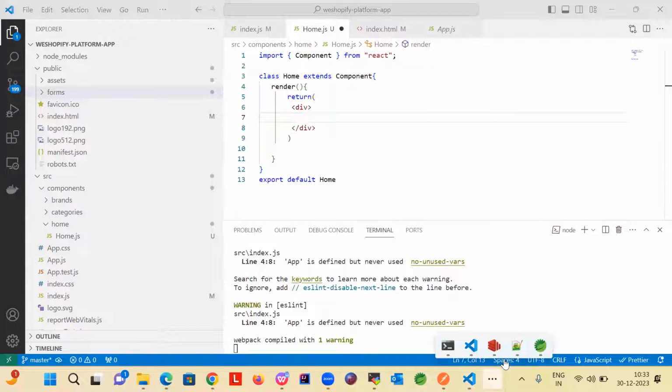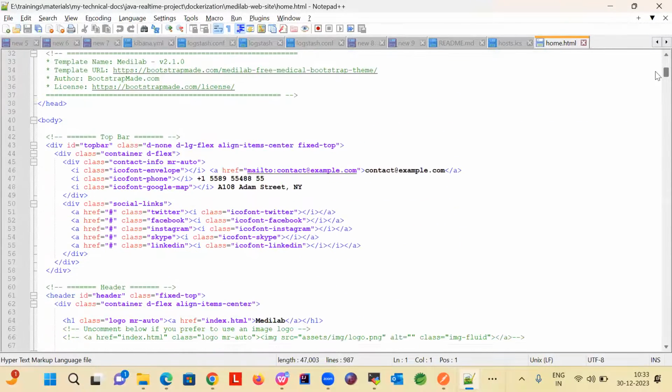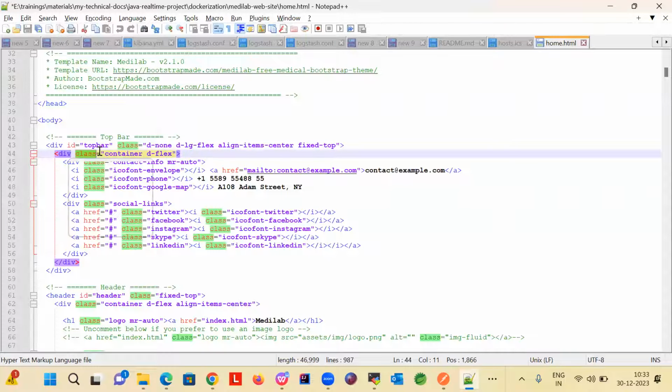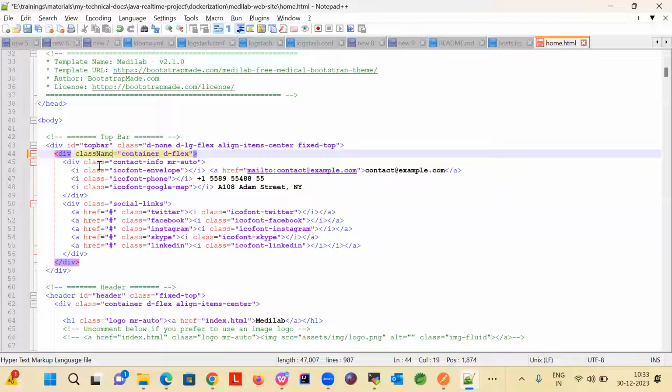This HTML. But sometimes the class names are a little different. In JSX, for example, here we are using class, but JSX will understand only className. It will look for className wherever we have class, but as it doesn't find it, it will throw us an error. So that's the reason we need to convert this into the JSX format.